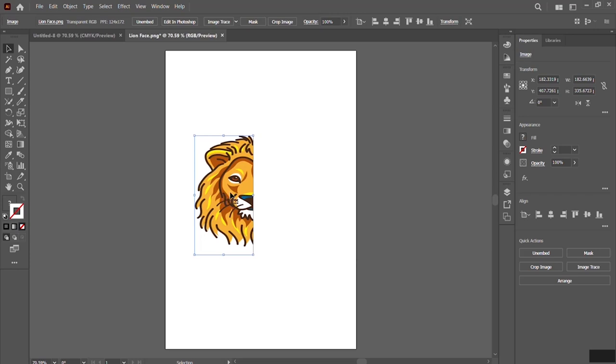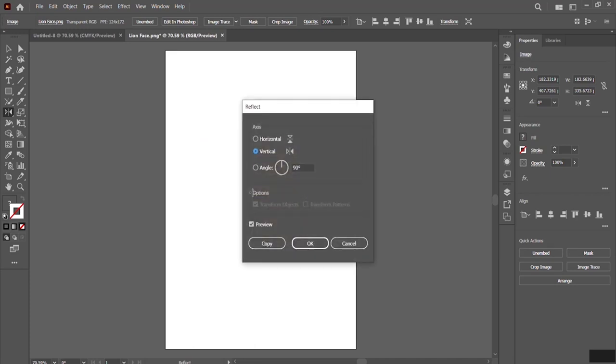So make sure that you have selected this lion face, then you have to right click with your mouse, then you will have this reflect tool, and the shortcut key for the reflect tool is O. Then you have to press the Alt button on your keyboard, and then you have to move this center point, the reflect point, and release it here at the middle of the edge. Then you will have these settings, and make sure that you use this 90 degree, and then you have to click copy. So let me click copy.